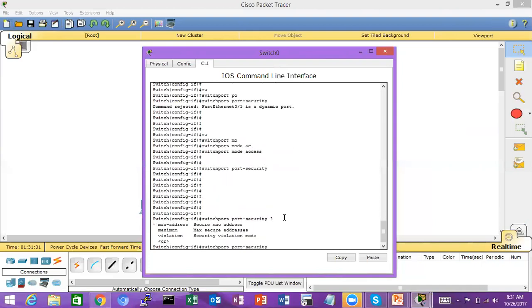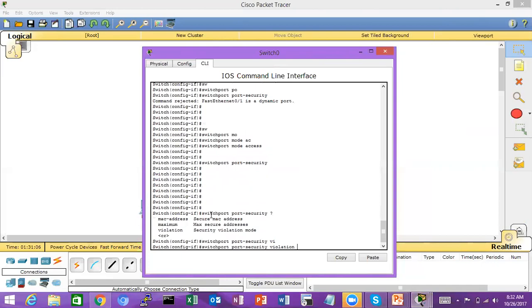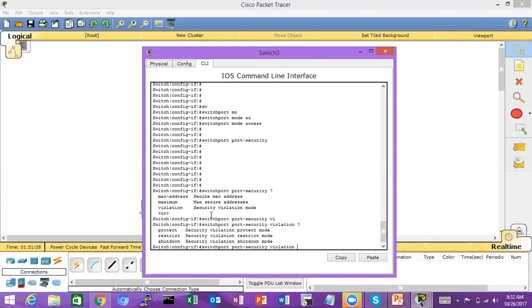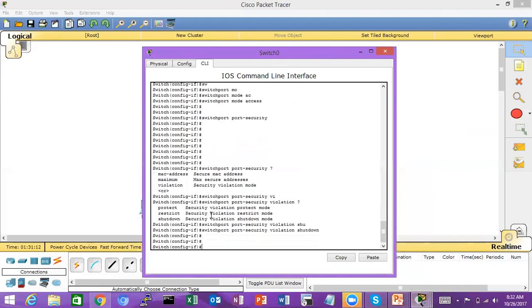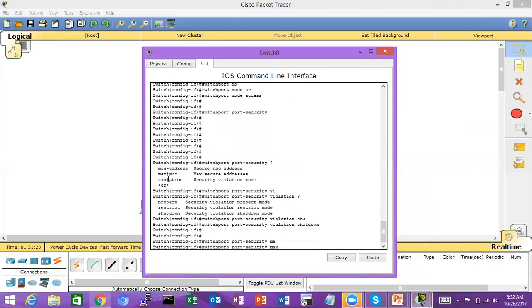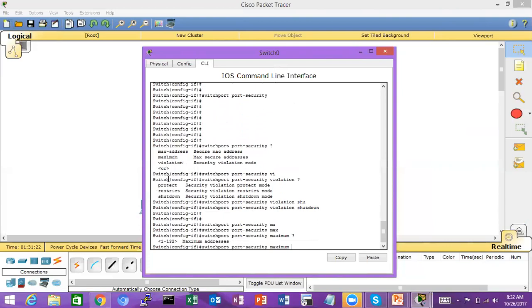Switchport port-security, and these are the options here: MAC address, maximum, violation. As I told you, the violation is by default shutdown. The port will be shut down, right? And you can also say maximum how many MAC addresses are allowed. By default, a maximum of 1 MAC address is allowed.